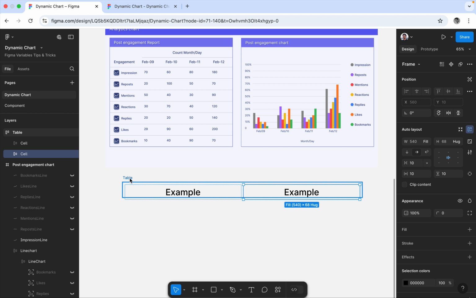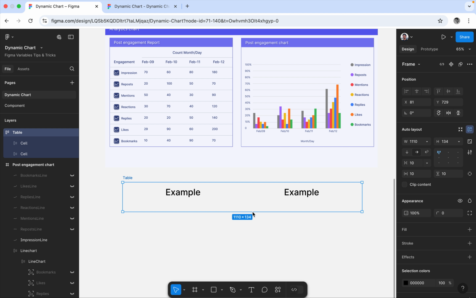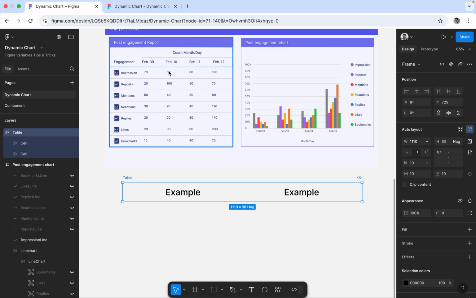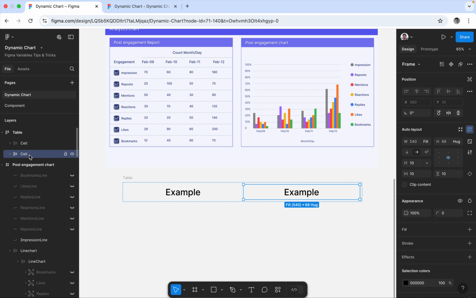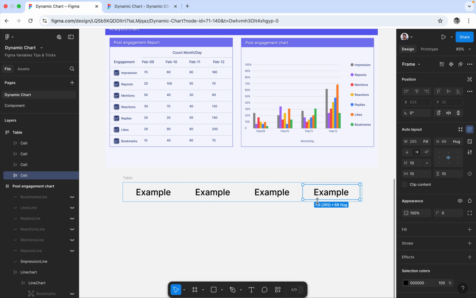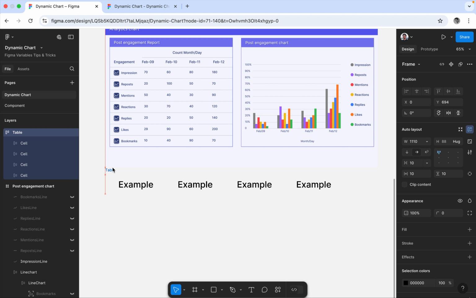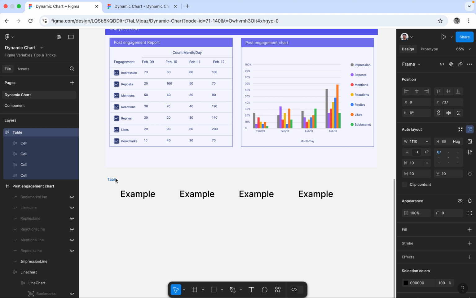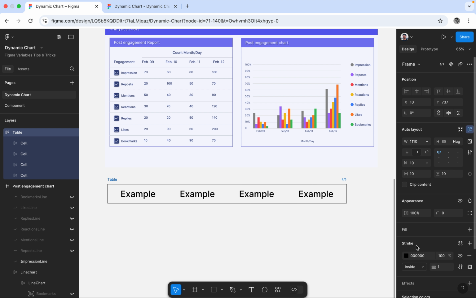So this cell, and here I will make it like this, four values. So cell 2, cell 3 and 4. Now the cells are ready. So the table is here, and to this table we will just give the stroke.